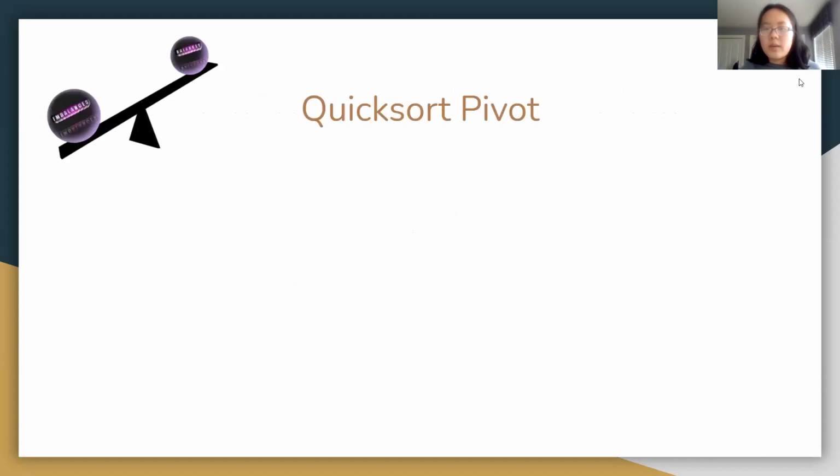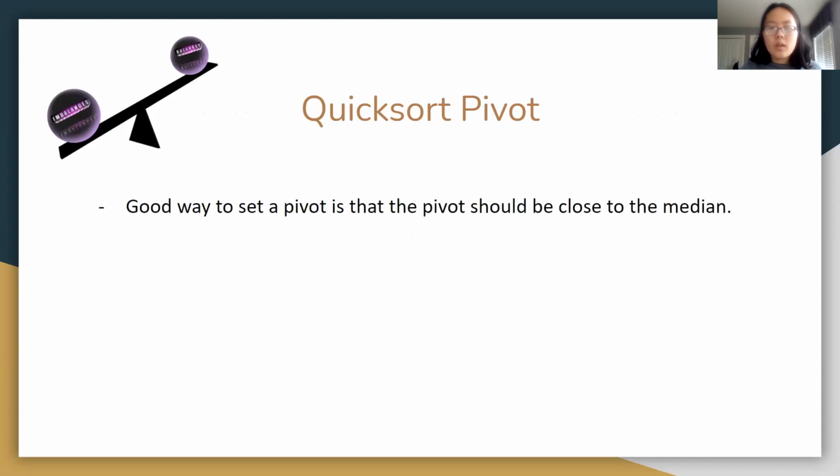And I kept talking about the pivot, but I didn't really explain how you choose the pivot, what exactly it is. Essentially, a good way to set a pivot is that the pivot should be close to the median. And what I mean by the median is the median of the array.